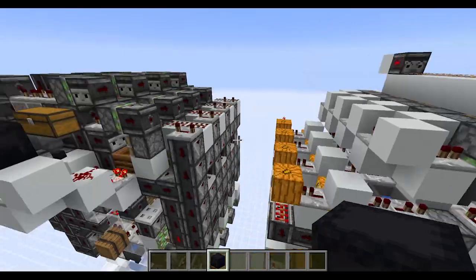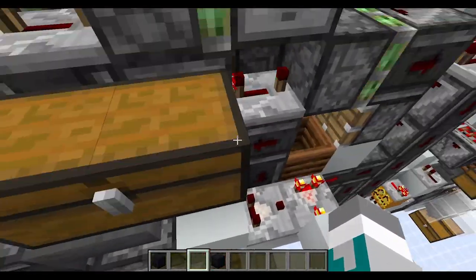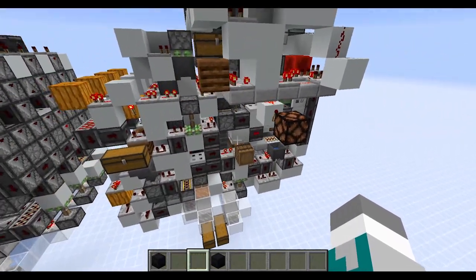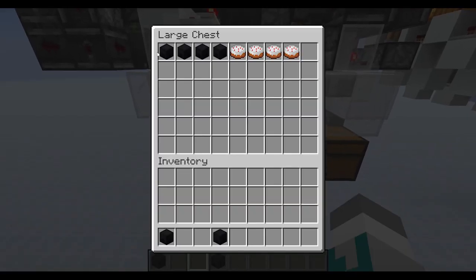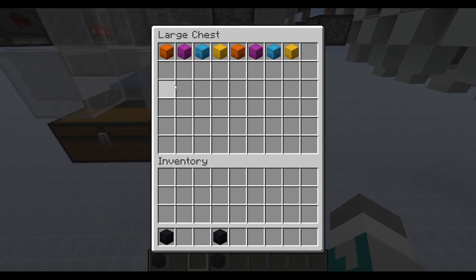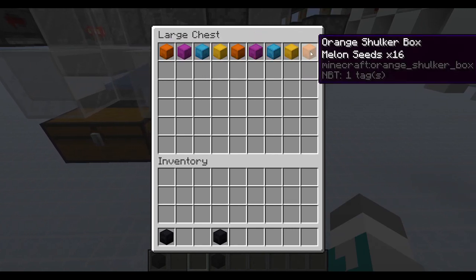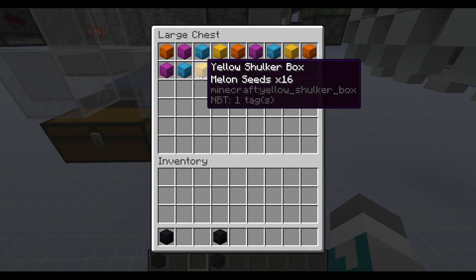Alright, here we go. So as you can see, the lamp has turned off to indicate we can't input any more shulker boxes. And the lamp turns off here to also indicate we can't input any more shulker boxes. Come down here, as you can see, we've gotten our non-stackable items here, and we are getting our stackable outputs here. And we should get the light blue soon and the yellow soon.